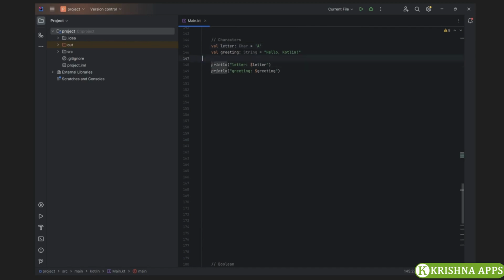And here below, we just have an example on how to print these. So we put println, brackets, remember to close them. We have quotation marks, letter, and then we have a $ sign, letter, and you can see it highlights here the letter.